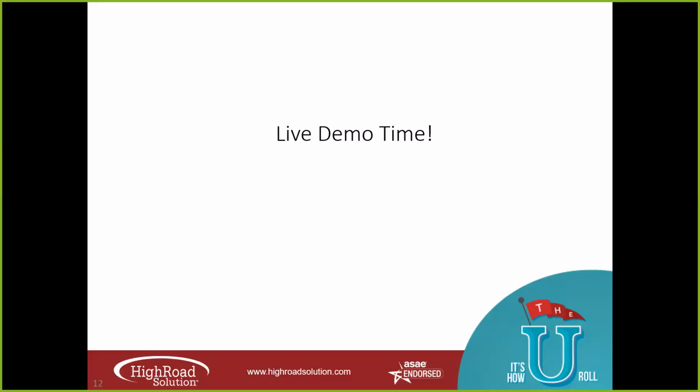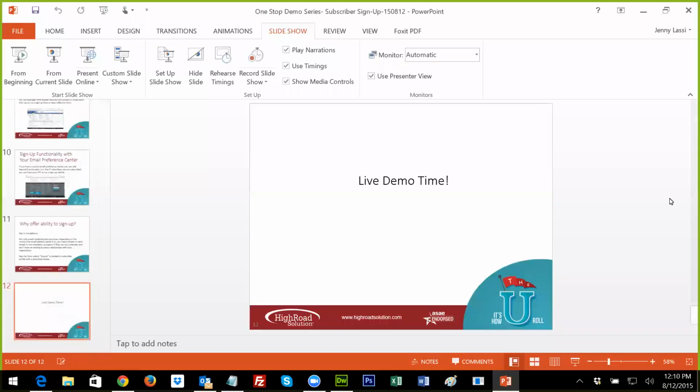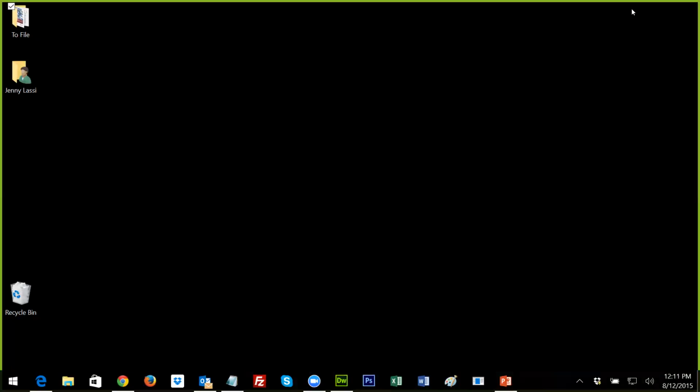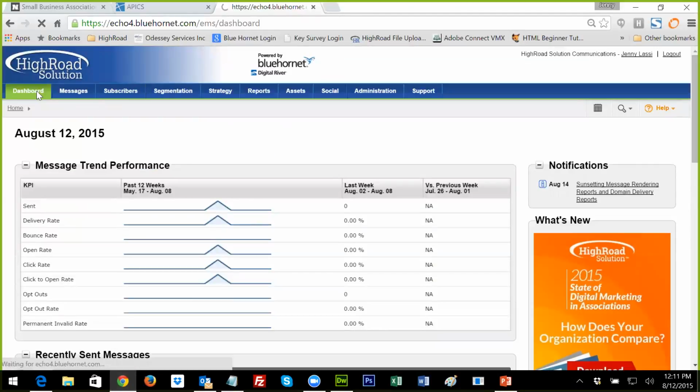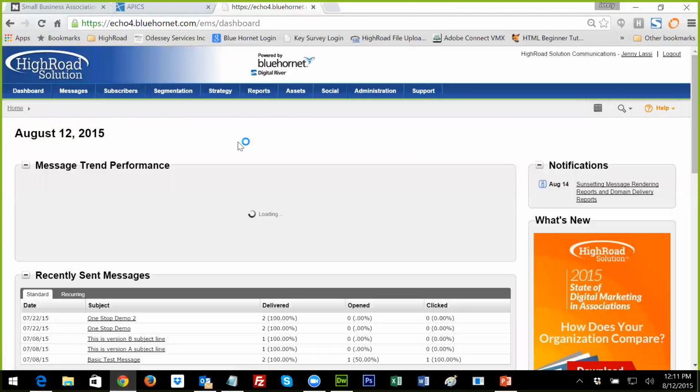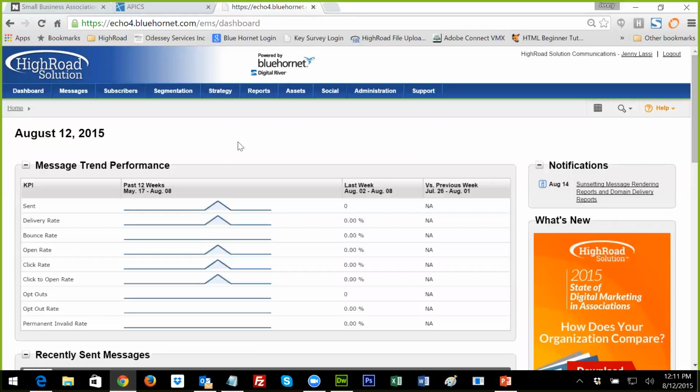Let's move on. And we're going to go to a live demo here. I'm inside a campaign email account. One of the first things is the email opt-in for the AMS.